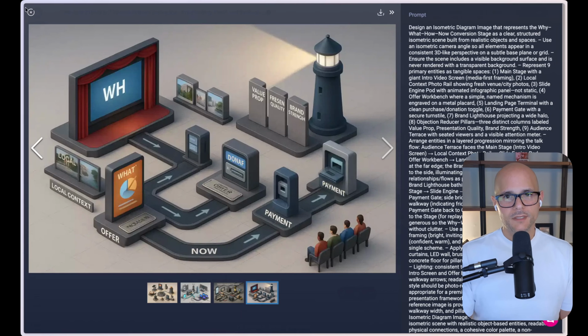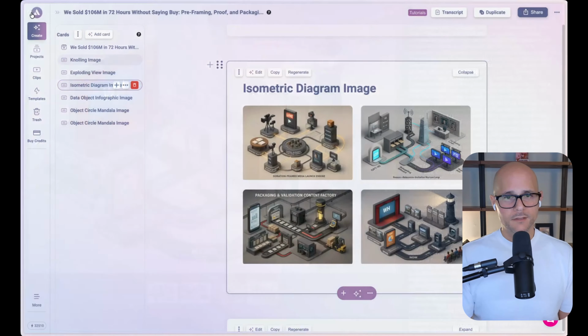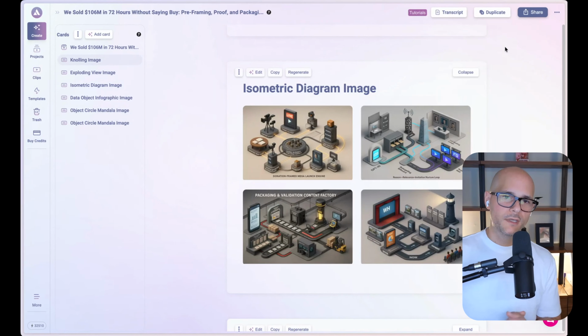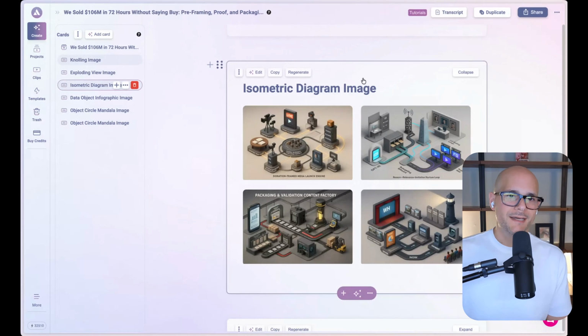There you have it. This is the isometric diagram image. Again, stay to the end. I'll make sure you know how you can leverage these, get these prompts, figure out how to do these images on your own. That's isometric diagram.